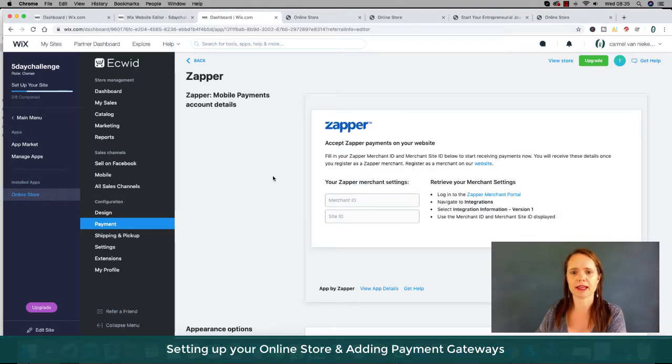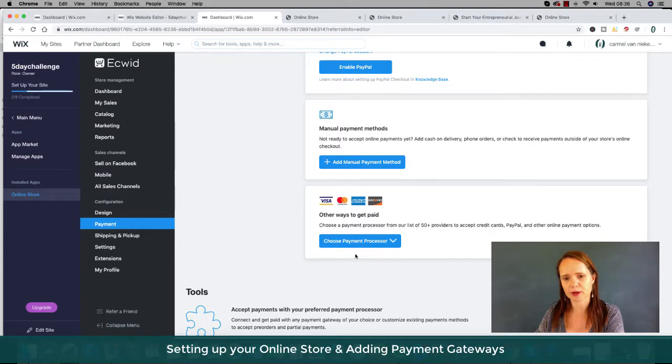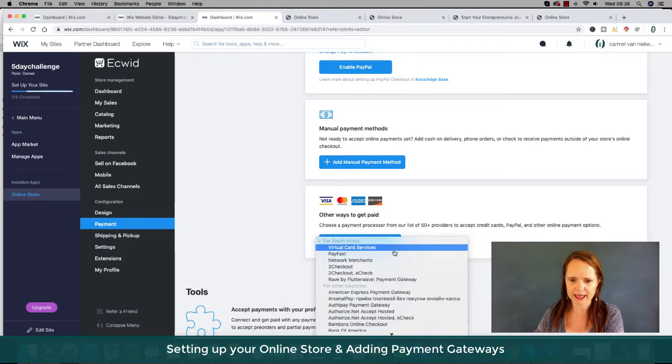Now, as a Zapper merchant, you have to first of all set up as a Zapper merchant, and you have to get your merchant ID and your site ID. So I'm going to show you how to do this in a separate video. But that is basically just showing you that there are a number of different payment options that you can have. And this is the one that most people are going to want to use. So as a merchant in South Africa, PayFast has been acquired by Paygate. You are going to need to sign up with one of these.